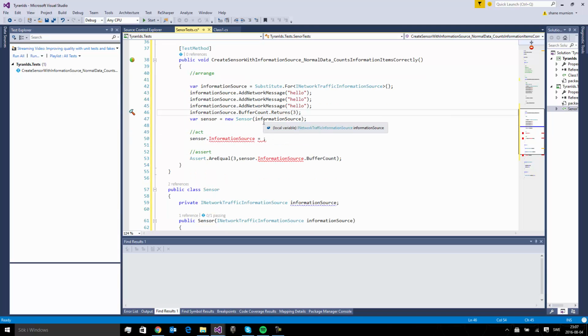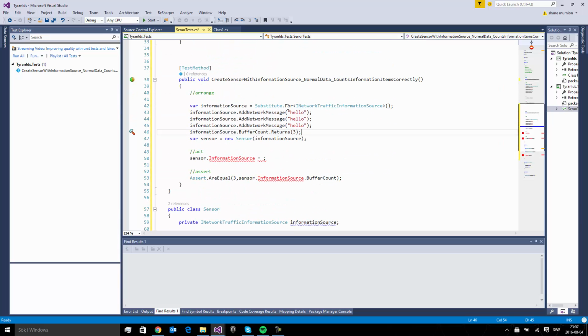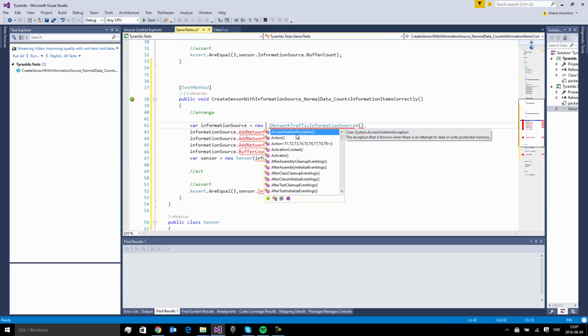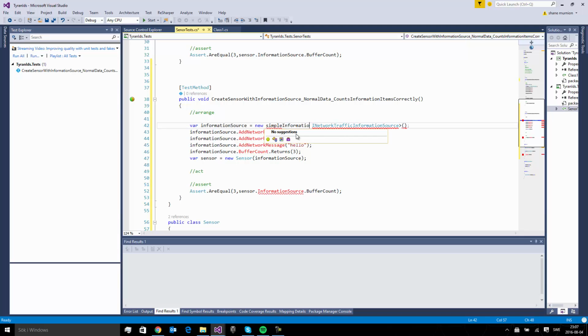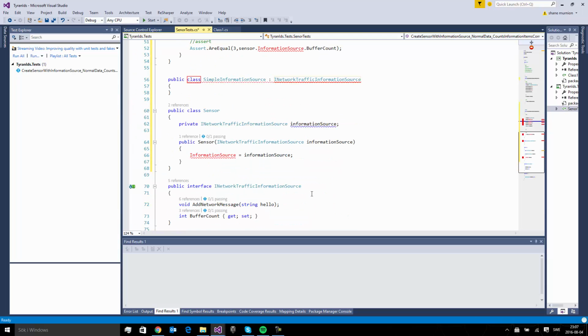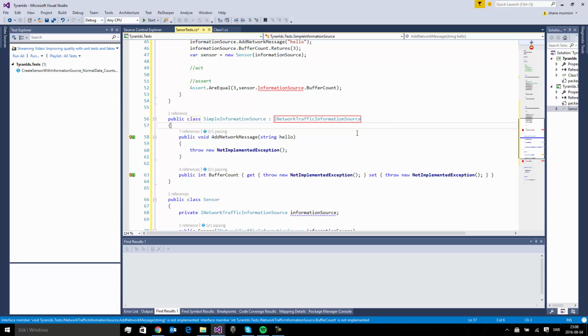And we want to create a very simple information source here. So rather than using a fake as we had in the last test, let's call this a simple information source. And we obviously need to create that one. So now we have a simple information source which implements our iNetwork information source method.